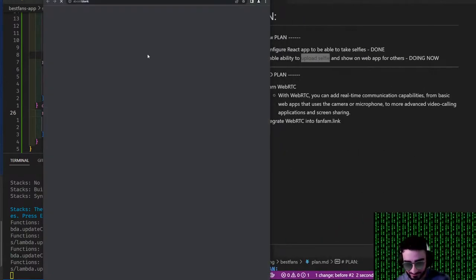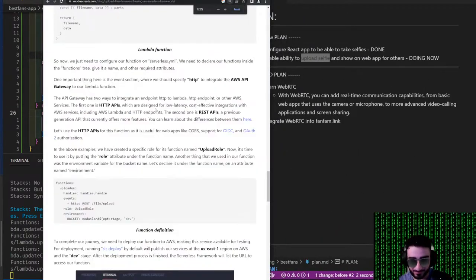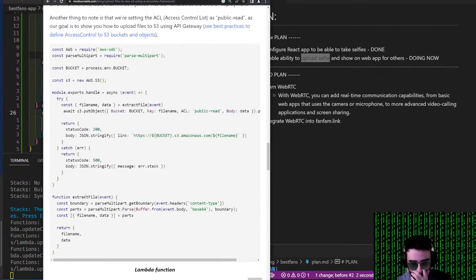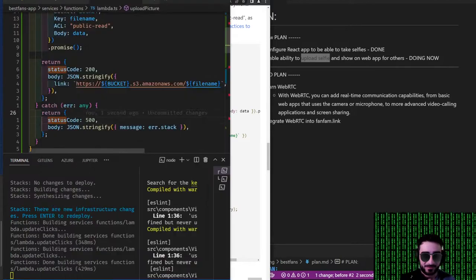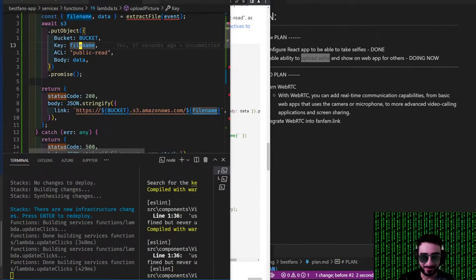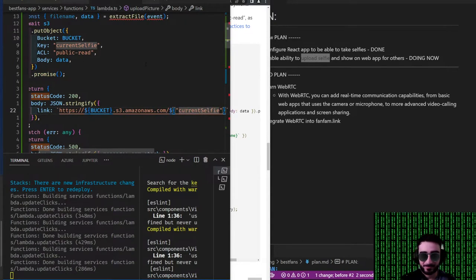So they have this... Oh shit, what did I press? They have this extract file function, which kind of keeps the file name. I don't mind renaming the file name, so I'm just gonna call this current selfie for now.